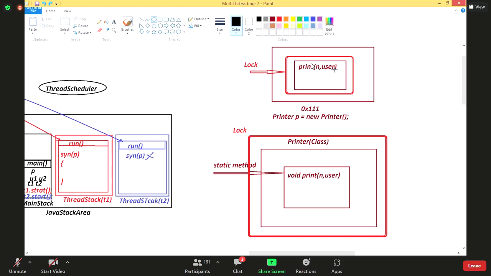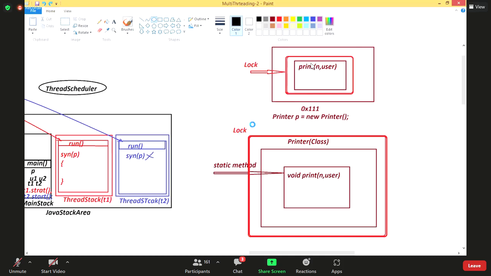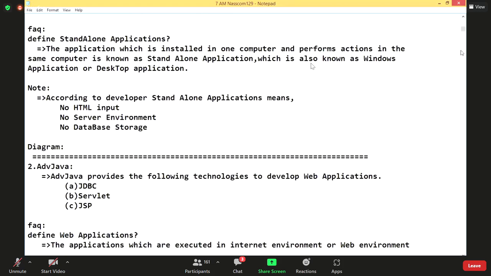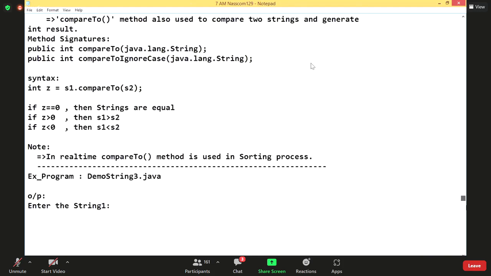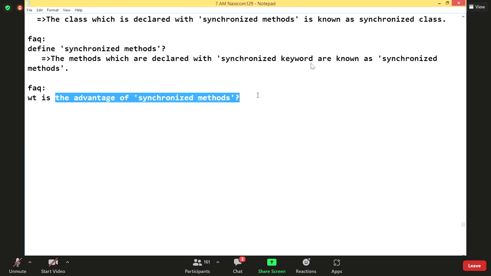Why I'm speaking this much is that a few people have to wait for this concept, because the core Java trainer has to give the concept. I should give the concept on threads. So today the term is coming. The term is nothing but: if I have one synchronized method from the library, what is the advantage? Make a statement.